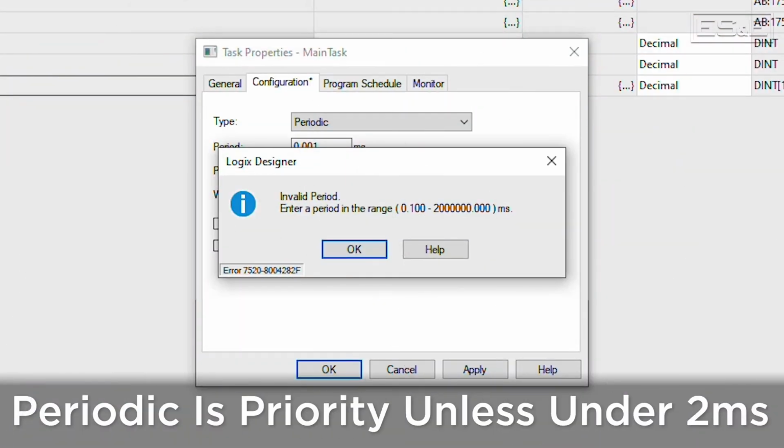With new controllers and their ability to dedicate a single core to logic, the continuous tasks are not as detrimental, but it is still best practice to use a periodic task, unless there is a specific instance that requires faster than 2 millisecond scan rates.